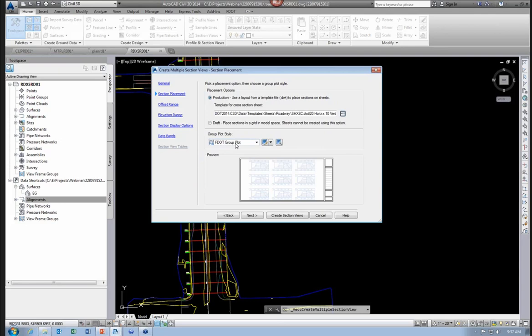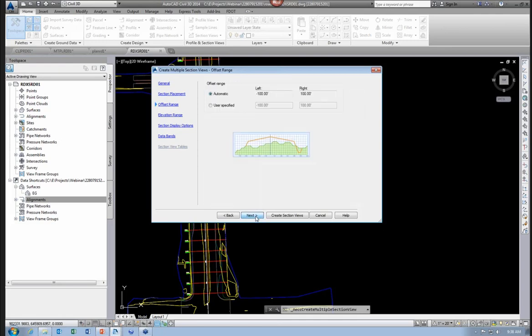So click OK. It's going to use FDOT group plot, which is basically a group plot setup telling Civil 3D what offset to use as far as X and Y is concerned to array our cross sections in this view. So you want to make sure that you have the FDOT group plot selected, or else they might not line up correctly with the grid view in your title block.